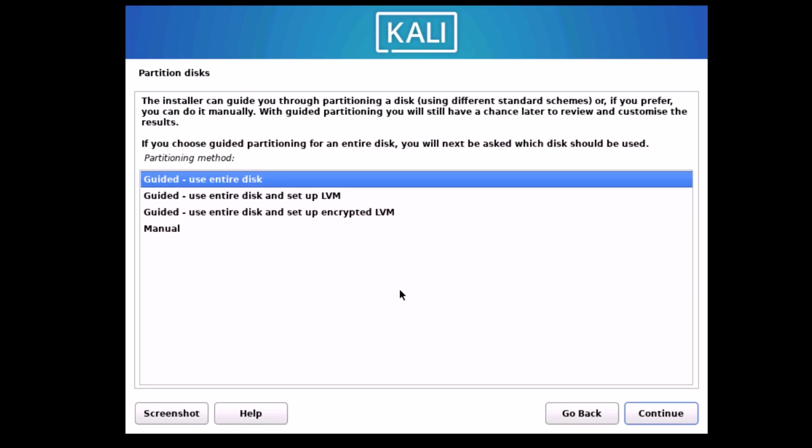Now we are at the disk partitioning step. This is where we set up how Kali Linux will use the virtual hard drive. What you're seeing here are different partitioning options. The first option says guided use entire disk. This is the easiest option. It will automatically set up the partitions for you. There are also guided use entire disk and set up LVM and set up encrypted LVM, or you can also do it manually. For beginners, the first option is fine, guided use entire disk. I'm going to keep that selected and click continue.